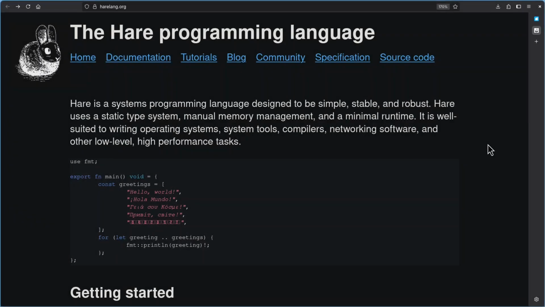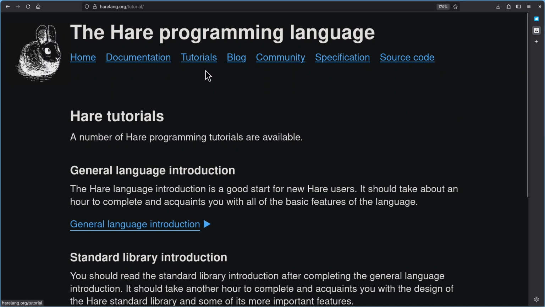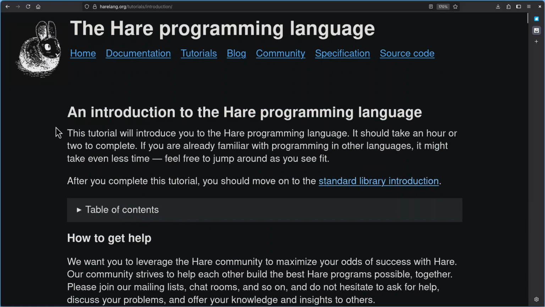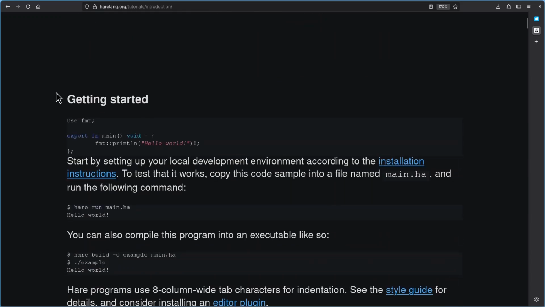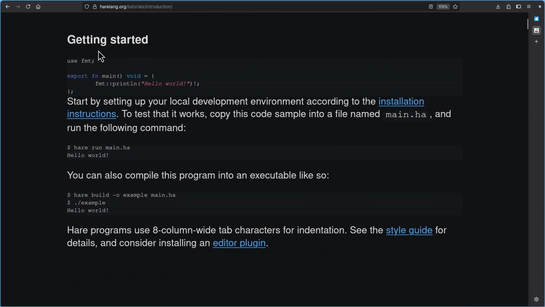Okay, so let's go ahead and get into the tutorial. From the main page, click on this link, Tutorials. And we are going to be doing the General Language Introduction. If you scroll down a bit, here's the How to Get Help section. I just covered this. And the first section we want to do is called Getting Started. So what I'm going to do is collapse this window and put it next to my text editor.